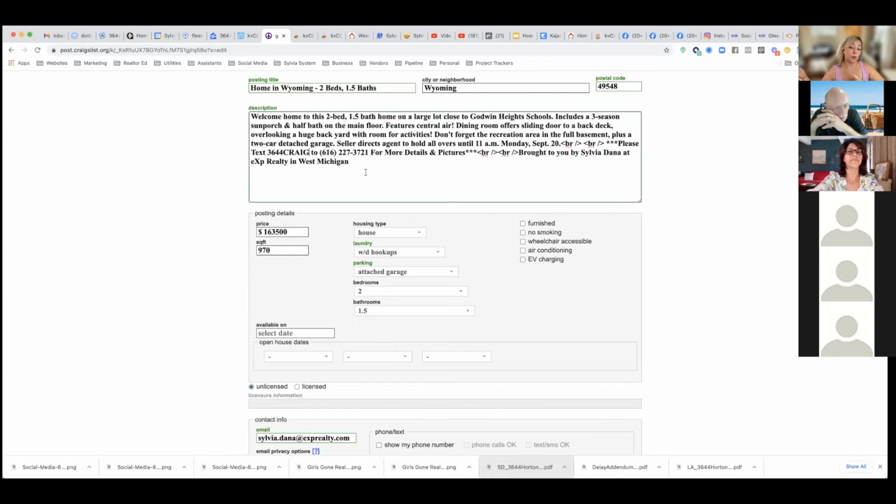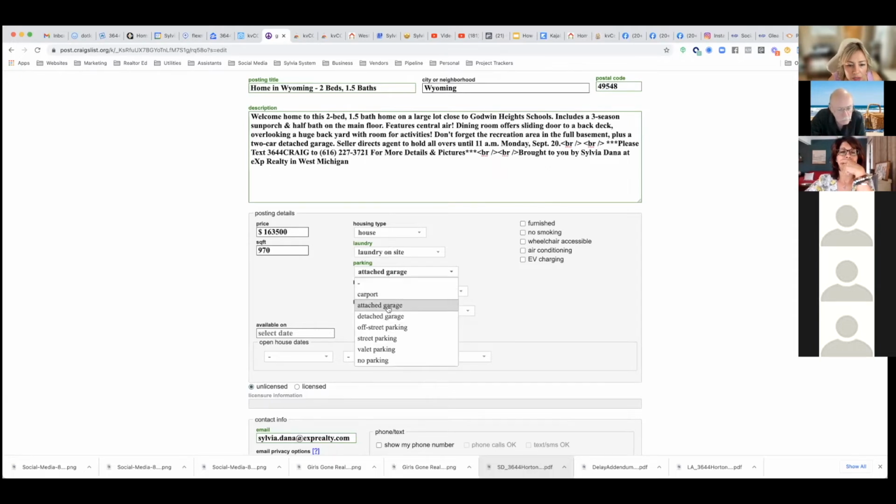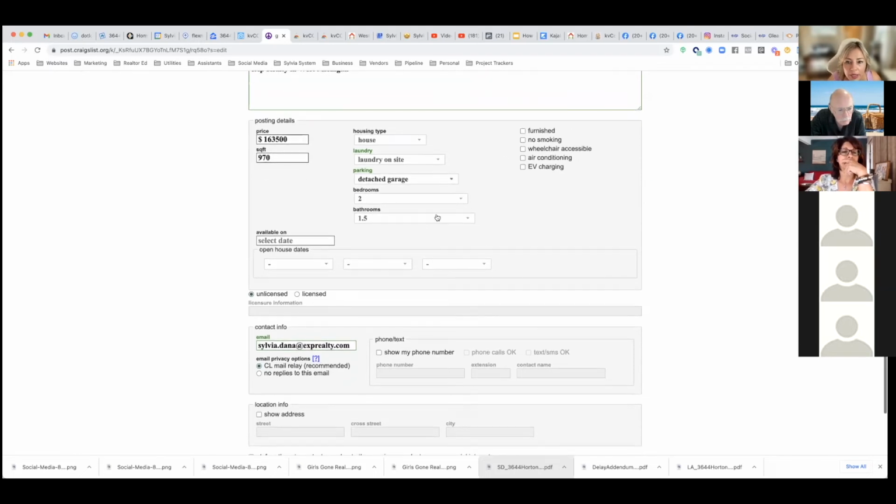Great. If I was promoting somebody else's listing in Michigan, I can promote anybody else's listing I want to, no matter what brokerage, as long as I say who the listing broker is. But if this is my own listing, so I'm good. I can put in this one, laundry on site. It's a house, detached garage, 2 bedrooms, 1.5 bath. All right. Air conditioning, yes. There's a few things you can put. Available today. And then I can put my open house tomorrow.